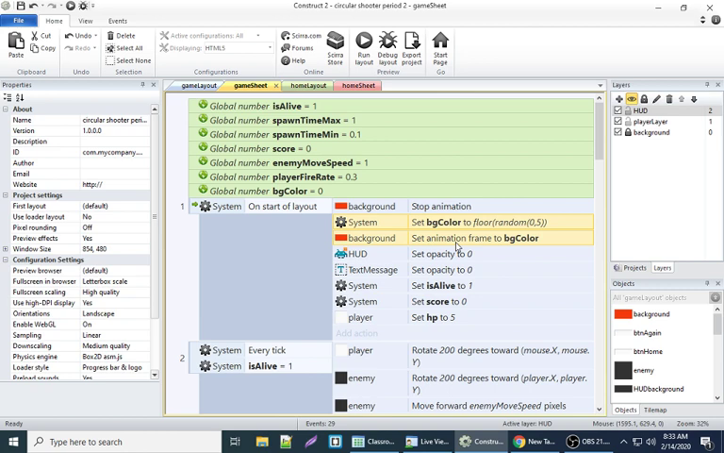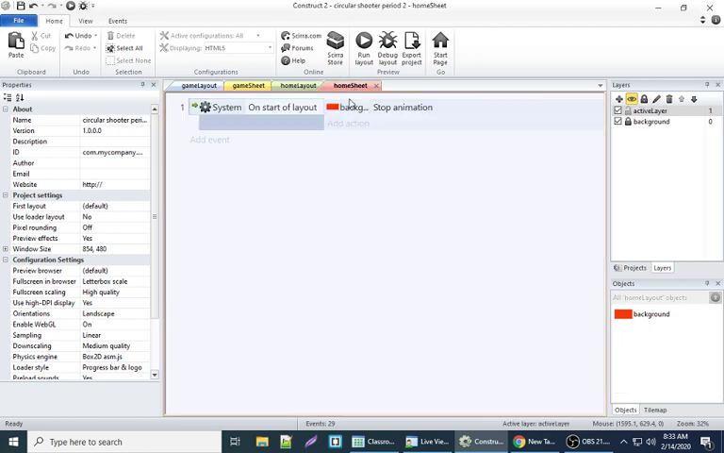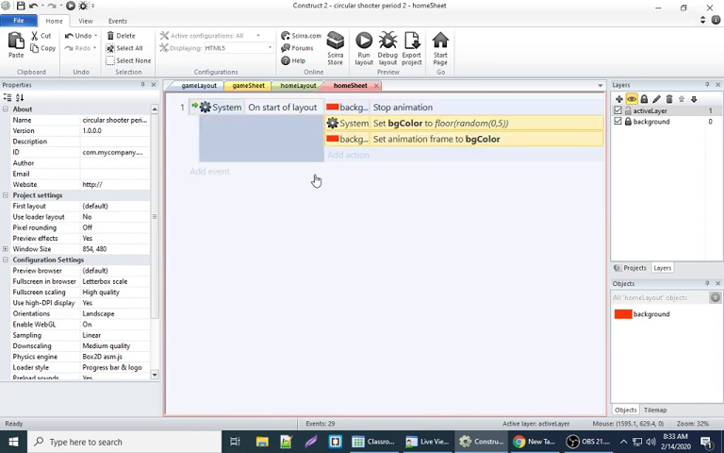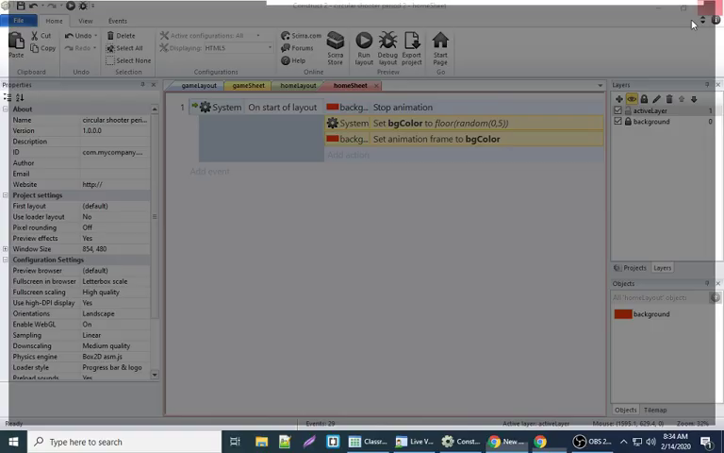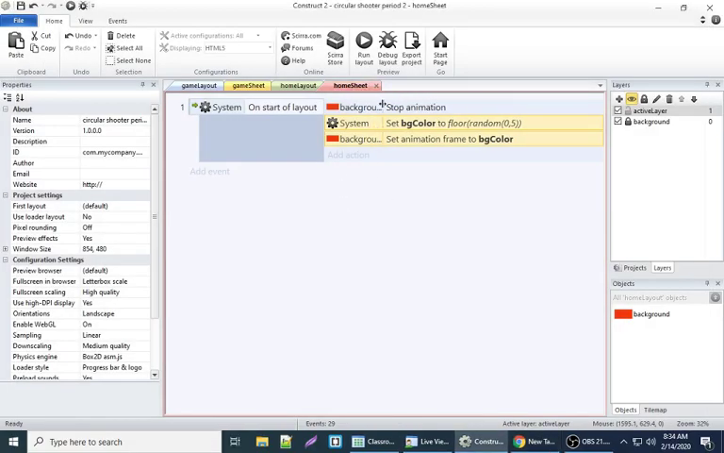I'm going to go Control C to copy these 2 things, come over to the event sheet, and go Control V to paste. So now if I test things out, and I refresh, I will get my random background color as I was expecting. So I didn't even have to retype that code. I was able to just go steal it from the game sheet.